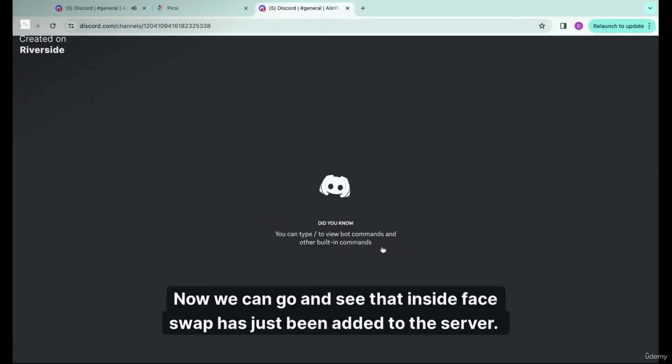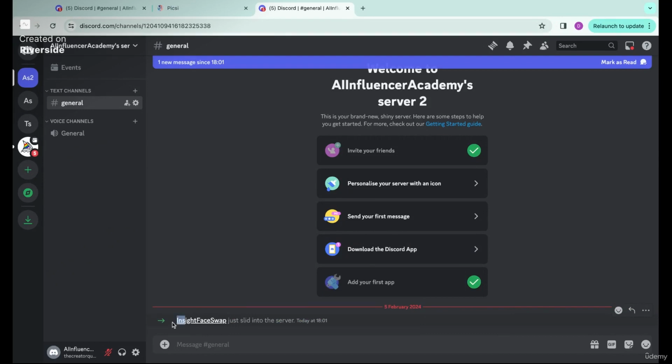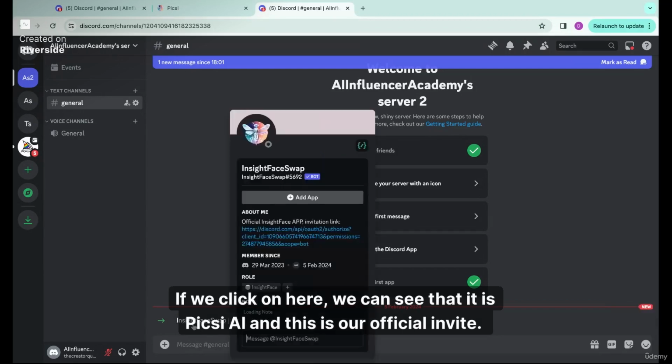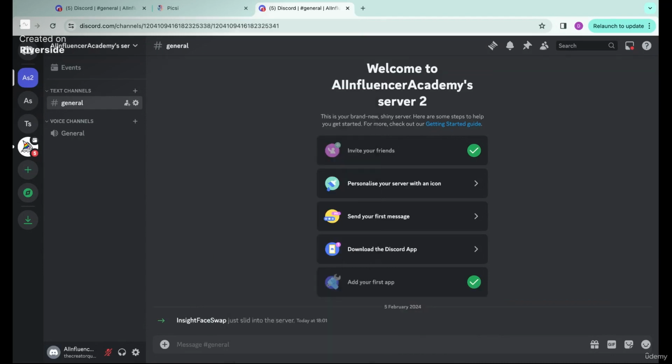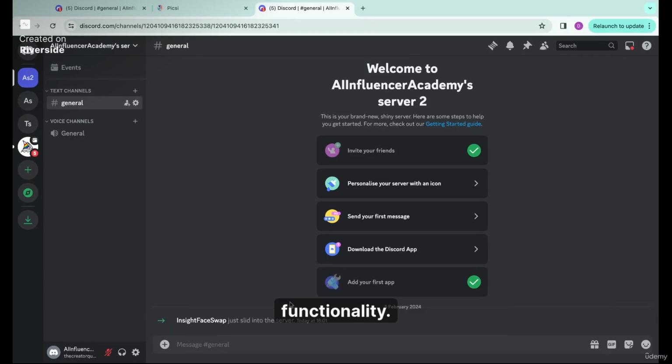Now we can go and see that inside FaceSwap has just been added to the server. If we click on here, we can see that it is PicsiAI and this is our official invite. Now that we have PicsiAI added to our server, we can use their face swapping functionality.